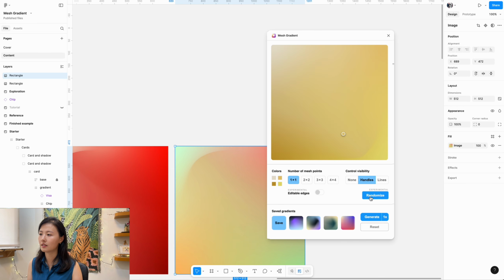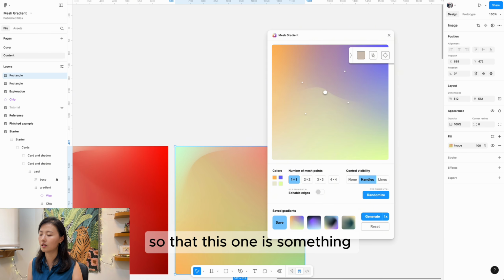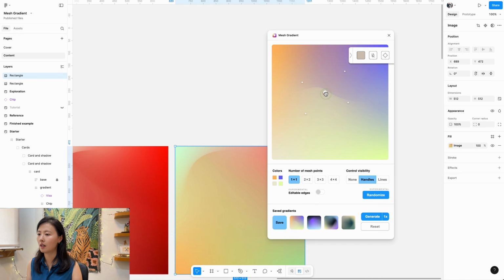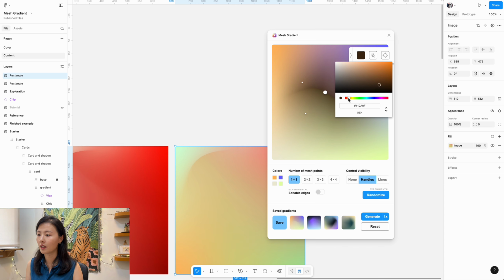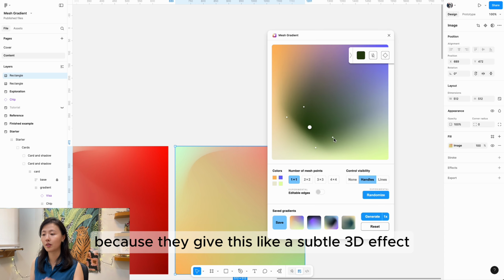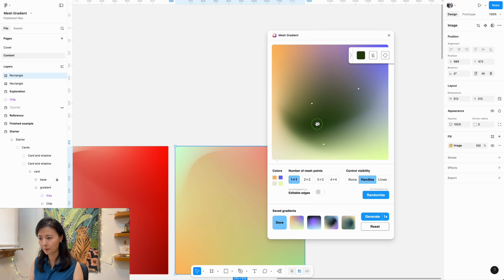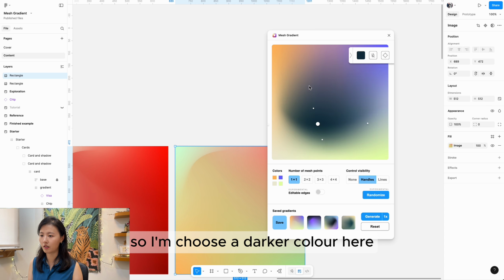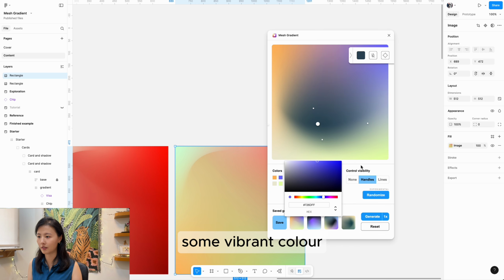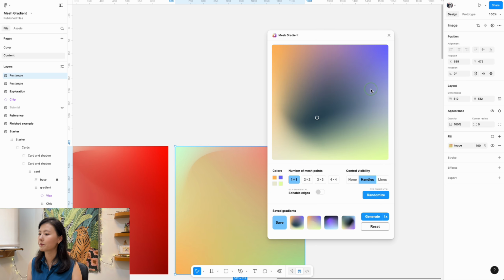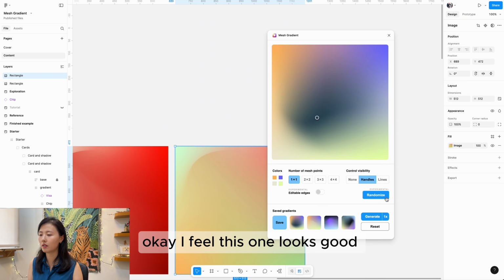Okay, so this one is something similar to what I want. I also like the gradient that dips into a darker color in the middle because it gives a subtle 3D effect. So I'm choosing a darker color here. And then the four edge points I'm gonna balance with some vibrant color. Okay, I feel this one looks good. Then let's export this.